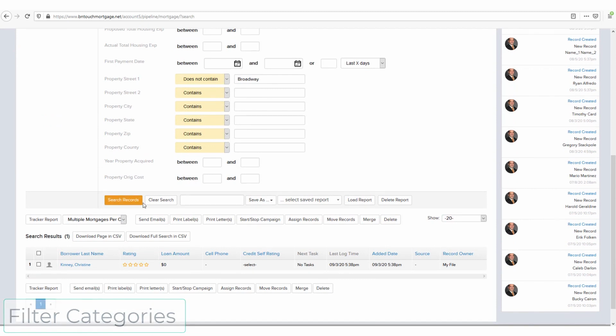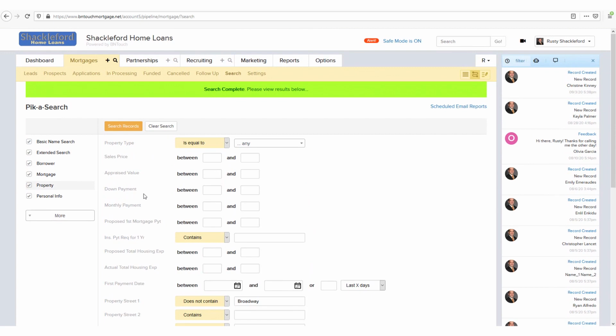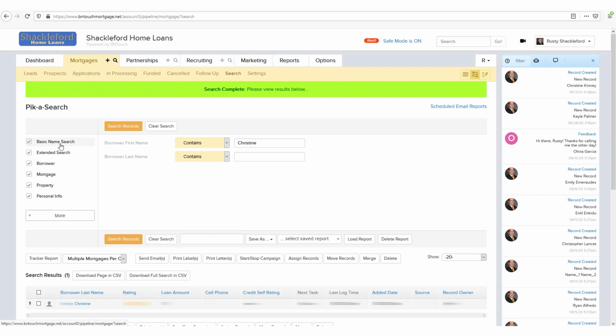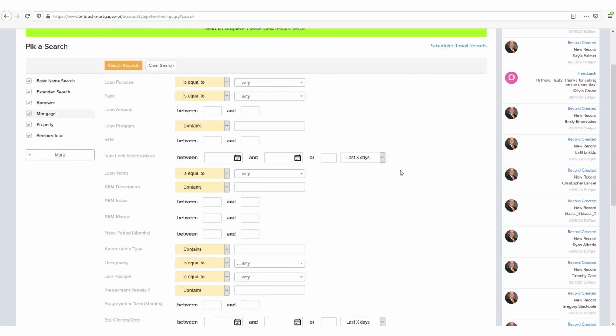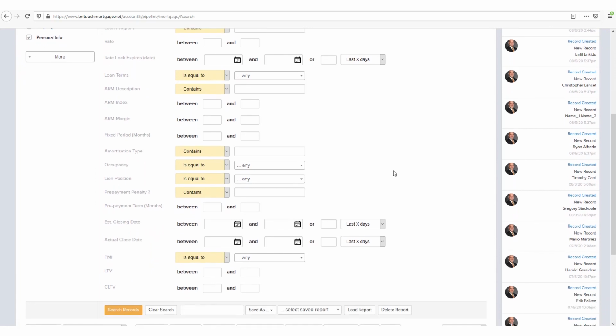To the left of the search filters, you will see a series of options with checkboxes. Each of these represents a category of filters available for searching your databases. Some are very specific. If you click on the Basic Name Search category, you'll see simply Borrower First Name and Borrower Last Name. Others, however, contain many data fields. Clicking Mortgage will show many of the mortgage detail options from a client's record, like loan purpose, rate, and estimated closing date.